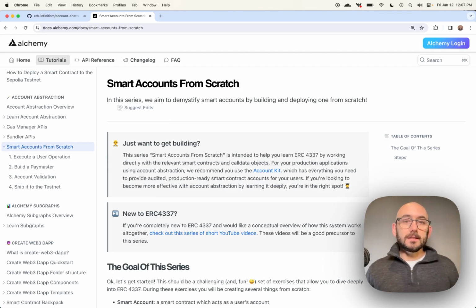So this series is intended to demystify smart accounts and ERC-4337 by having you get your hands dirty and building things from scratch. So that's what we're going to be doing here. You can use this guide to go along at your own pace or follow along with what I'm doing if you'd like to do it the same way that I am doing it here.